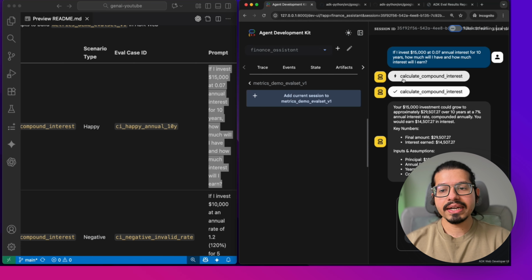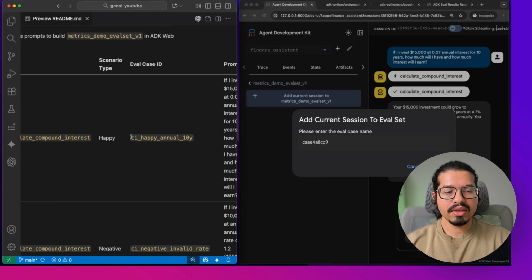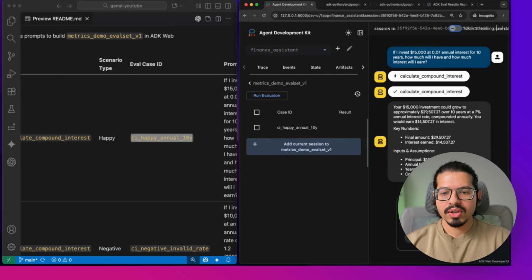As we see, it correctly called the calculate compound interest tool, which it was supposed to call. Since this is a happy path, since this is the expected output, we will add the current session to the eval set. Let's name the session CI, which is compound interest, happy scenario, annual interest, 10 years. So now this session got added to the eval set. Let me do this for a few more sessions and then we will go into the eval set file and understand its structure and schema.